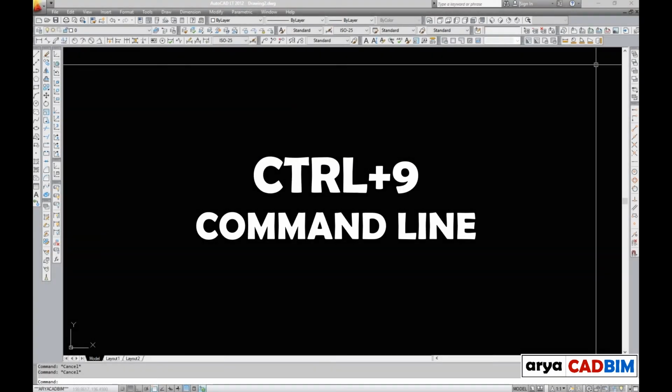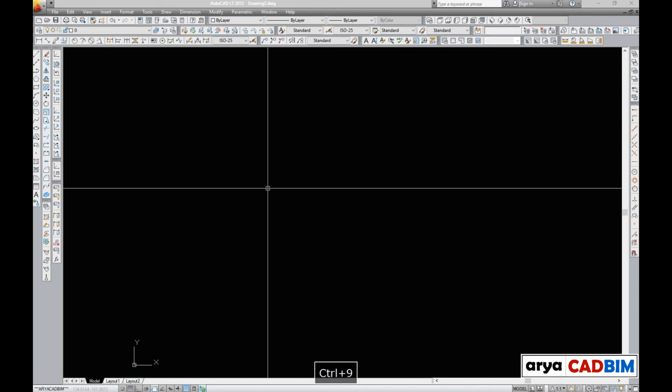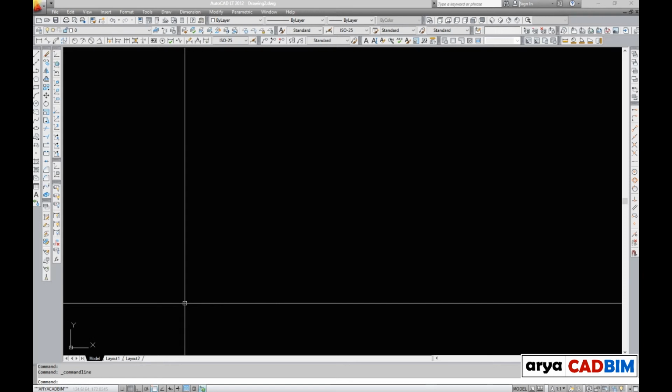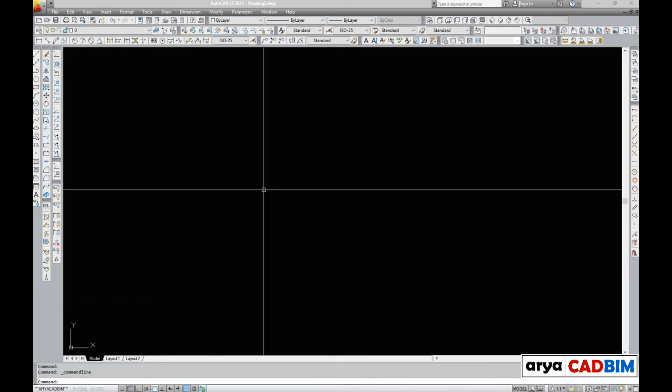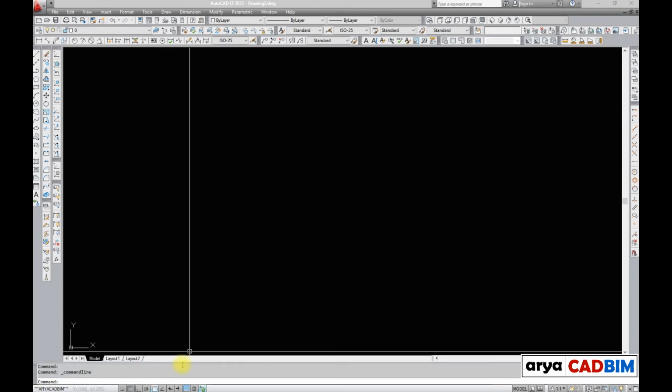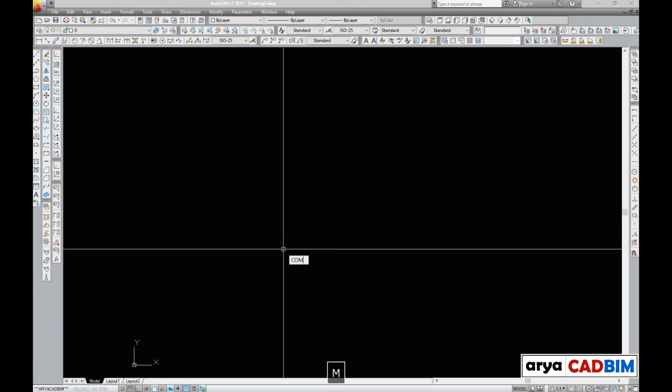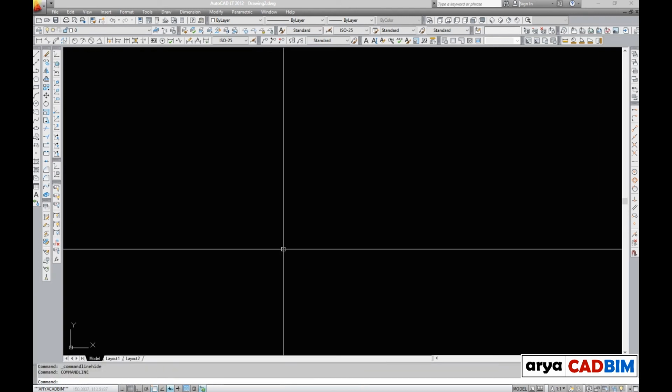Ctrl+9, Command Line. The command line window can be closed or opened by the Ctrl+9 key combination. It is not an essential feature in AutoCAD actually. You may need to close the command line, maybe when you are using the dynamic input feature and/or when you need extra drawing area space on the screen. You can use the drawing area with maximized space by using both the clean screen and command line features. Turn on the clean screen with Ctrl+0 and hide the command line with Ctrl+9.